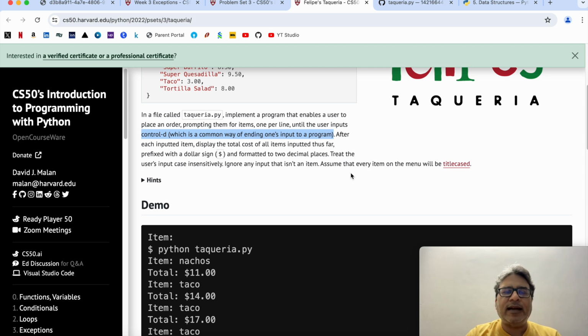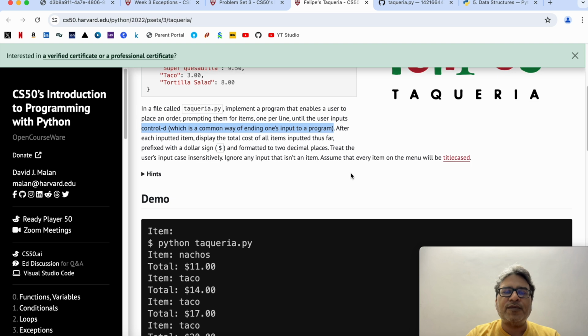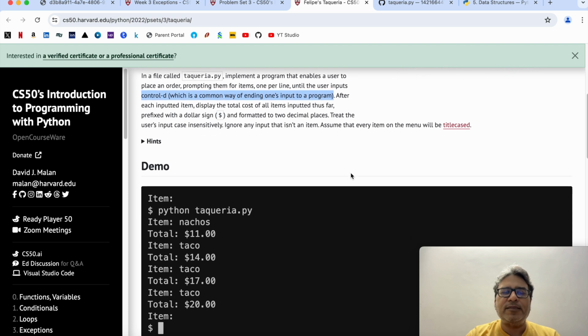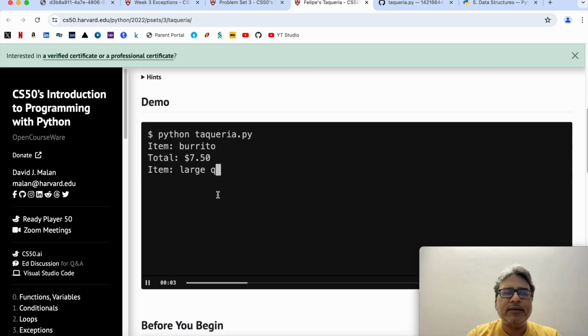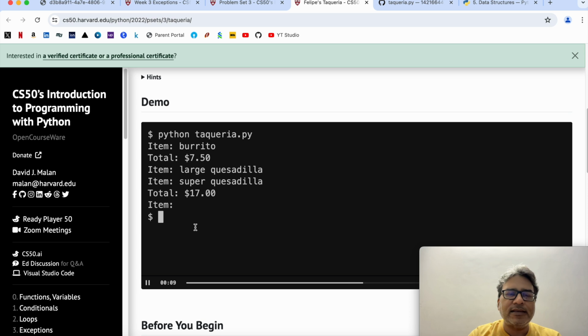After that, it will display the cost of all the items that the user has input so far, and that must be prefixed with a dollar sign, as you can see in the demo video. It starts with burrito, then quesadilla, then super quesadilla, which is not in the list. Let me stop it over here.